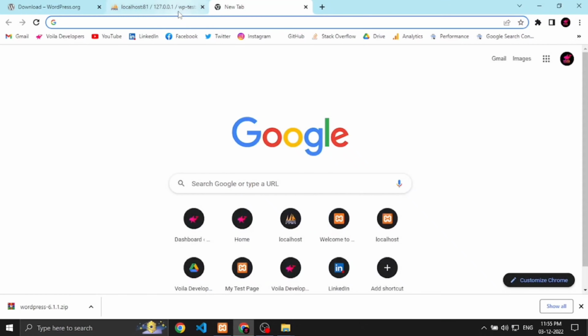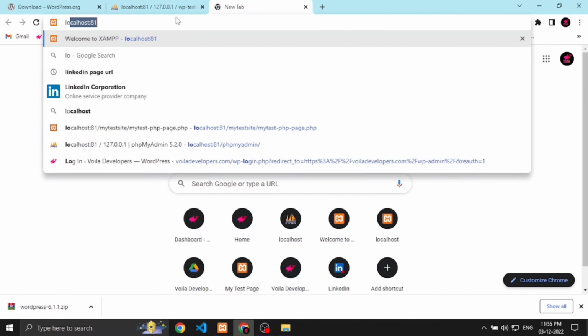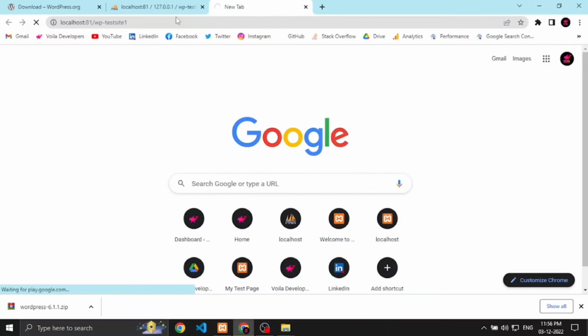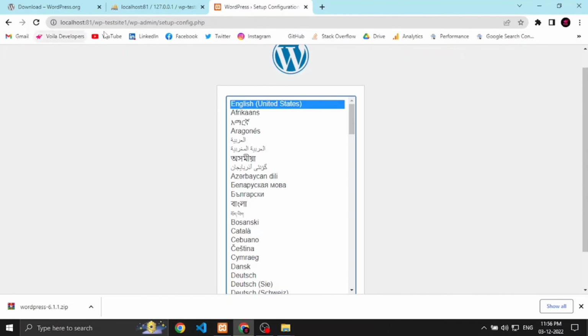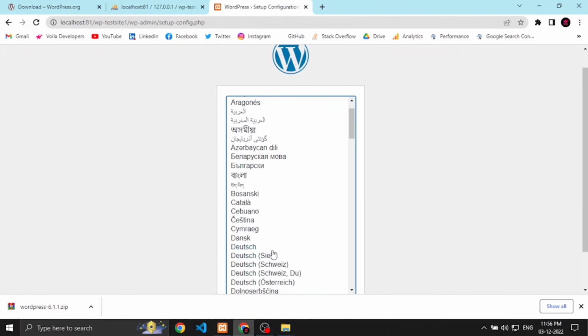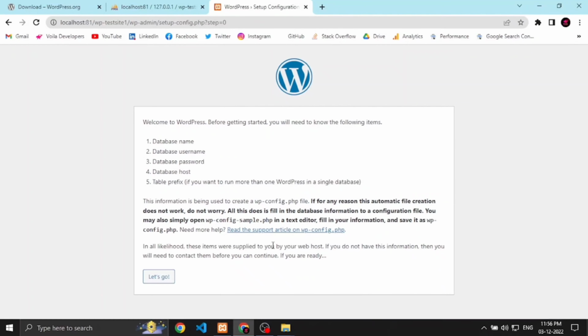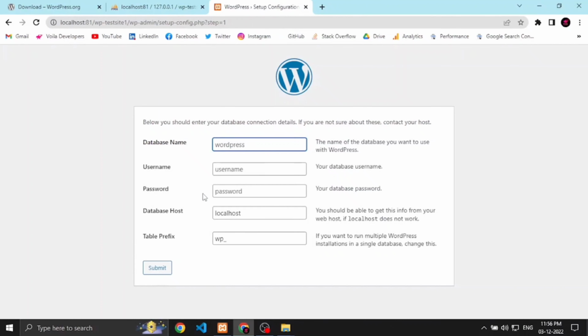Now let's start installing our WordPress. Go to localhost 81 / the folder name which you just created, wp-test site1, and hit enter. You will land on this page. Select your language. I'm selecting English and click continue. Read all the instructions to follow further. Click let's go. Enter the database name which you just created in phpMyAdmin, wp-test site1-db.